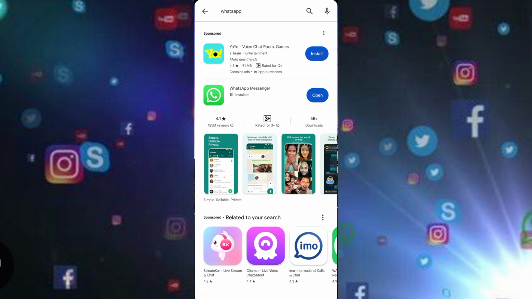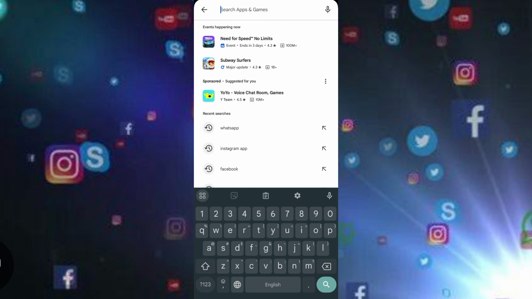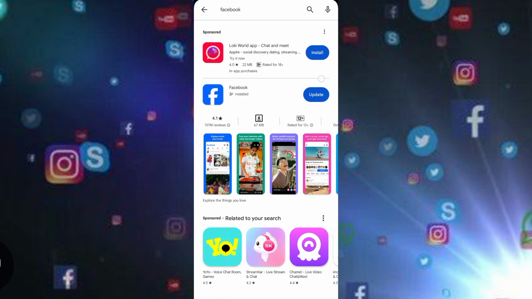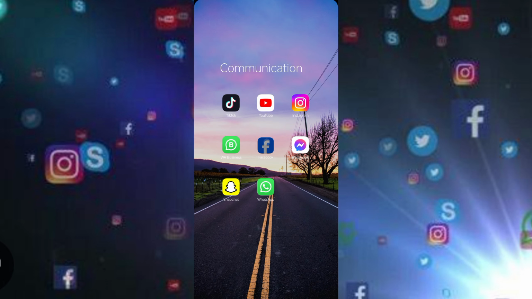So first of all, you will have to go to your Play Store, and then you will have to search for Facebook. Once you have done this, you will simply have to tap right here on the install button, and once you are done with your installation, you just simply go to your app and open it.